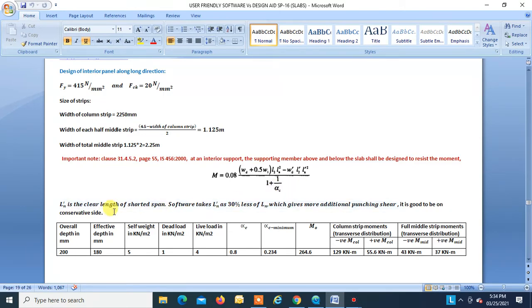Okay, but in the software, Ln and Ln dash are the same in our case because all the spans are the same. But in the software, Ln dash is taken as 30% lesser than Ln, which will give us additional punching shear stress and a slightly conservative result in case of punching shear.